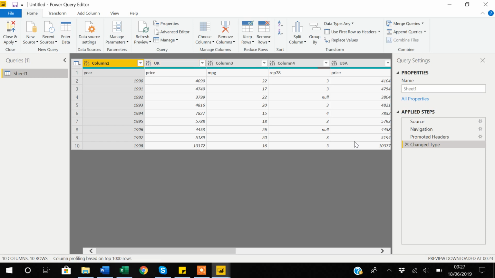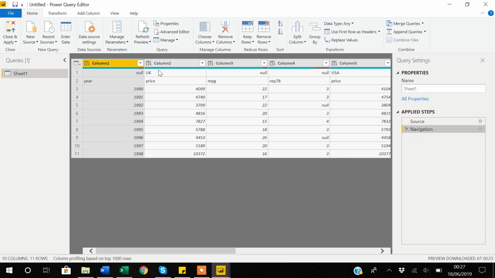In order to do that, there are some changes applied by Power BI here. I will cancel this step, and here it is written Promoted Headers. So I will remove it, so it doesn't promote them as headers. Once I did it, the row of variable names becomes raw data. So you can see UK here, USA here, as it was written in Excel. So the first thing is to transpose the data.